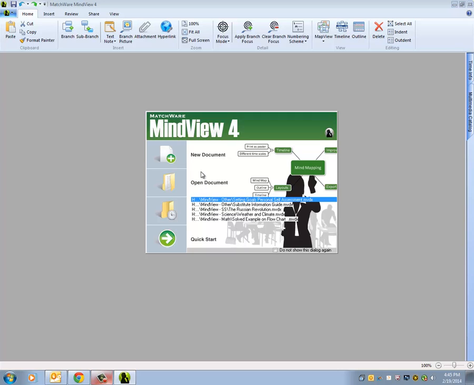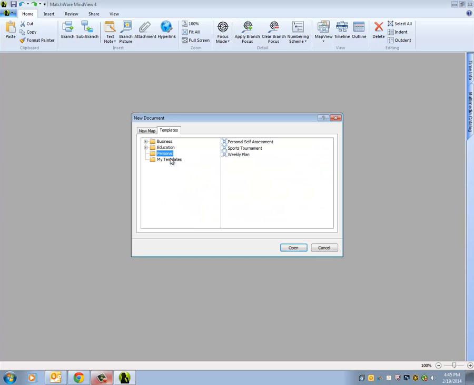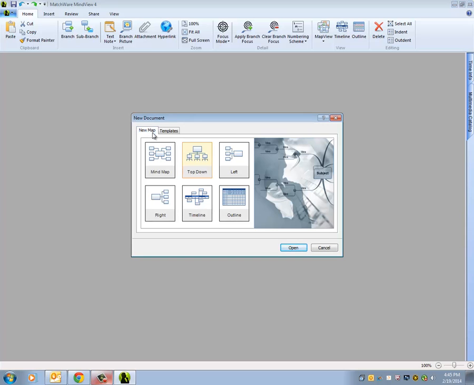MindView is a great tool for mapping thoughts or mapping ideas. It is a very underutilized tool at this school. We have it, it's beautiful, and I'm going to show you how to use it from this point. Okay, the first thing we're going to do is click New Document, New Map, and I'm going to go ahead and click Mind Map.